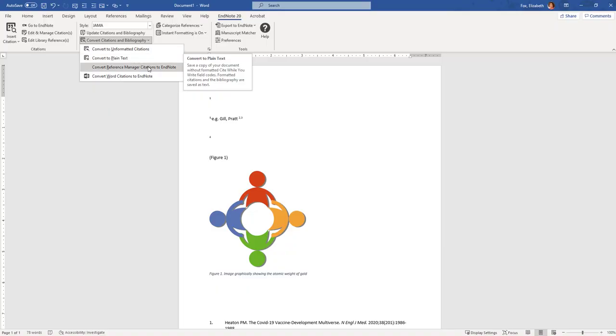Windows also allows you to convert references in your document that came from a rival product called Reference Manager, or from the References ribbon in Word, to EndNote references.